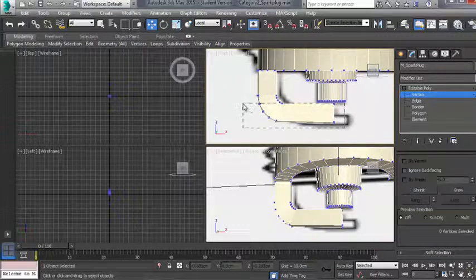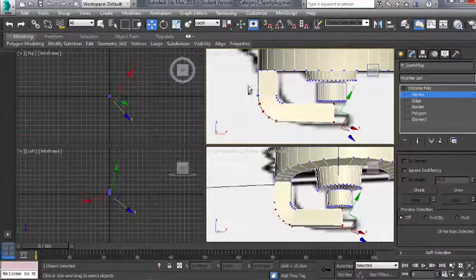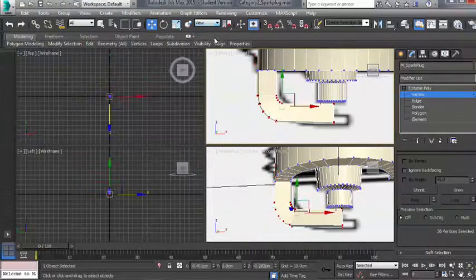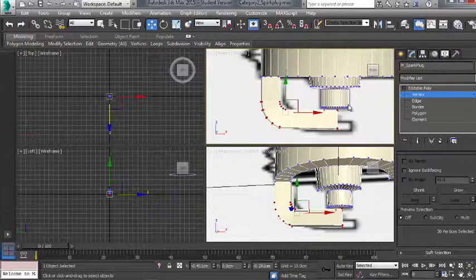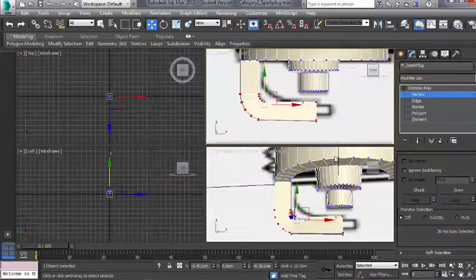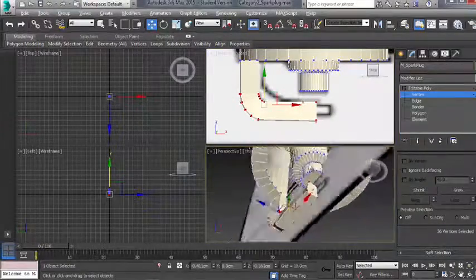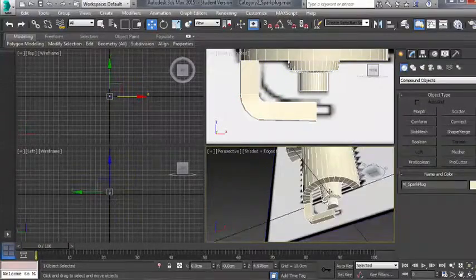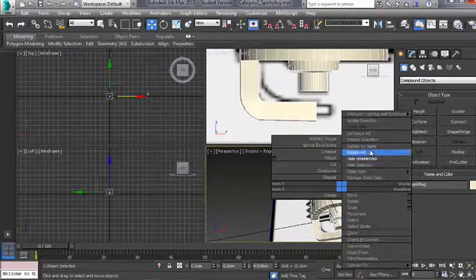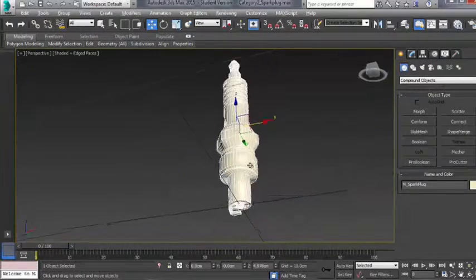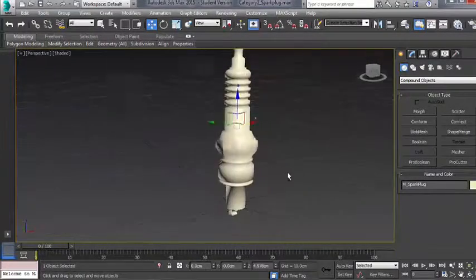So let's go to vertex mode. The gap's probably a little bit big, so if I select all these, make sure that you are in view, because it will change to local after you've been going through the different modifiers, and we're just going to drag that down a little bit there. Okay, let's just go back to the top level, hide unselected, and there we have it.